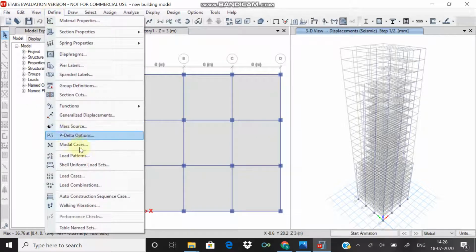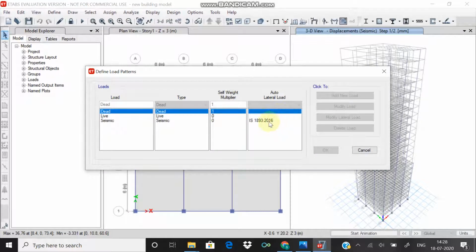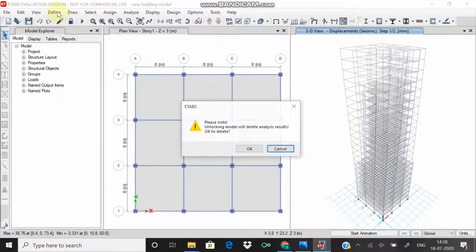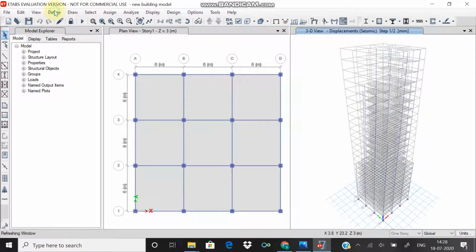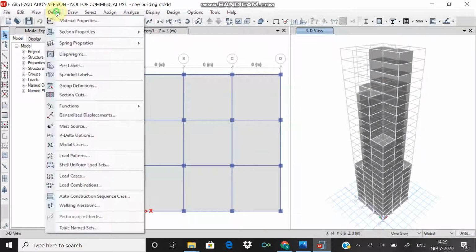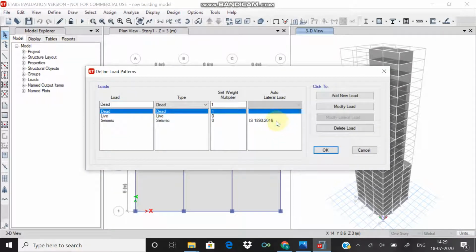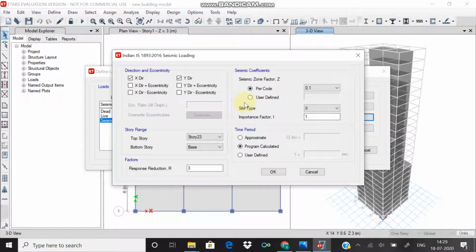Now we'll go to define menu. Then we'll go to load patterns. Again go to seismic load. But at first we need to unlock the model. Now go to define, go to load patterns. Select seismic and modify the lateral loads. Then in this case we will do only for the x direction, because we have data for the x direction only.